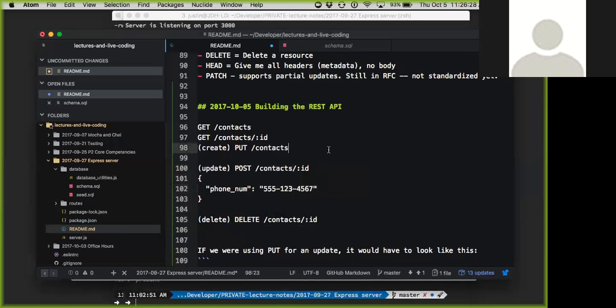Should there be an ID here for creating one? No, because it creates it. We don't know what the ID is. Yep, there should not, because when we send it to this, it's going to create its own ID. The database will know what ID to give it.